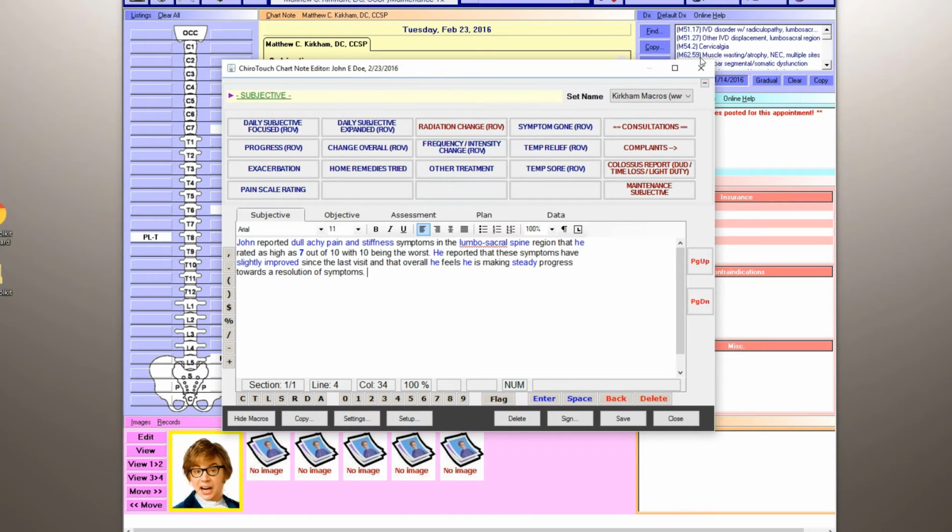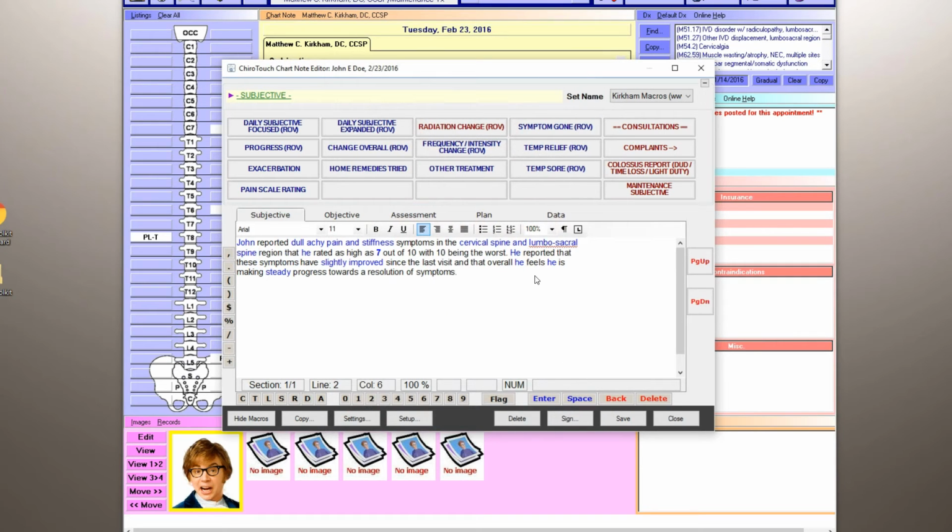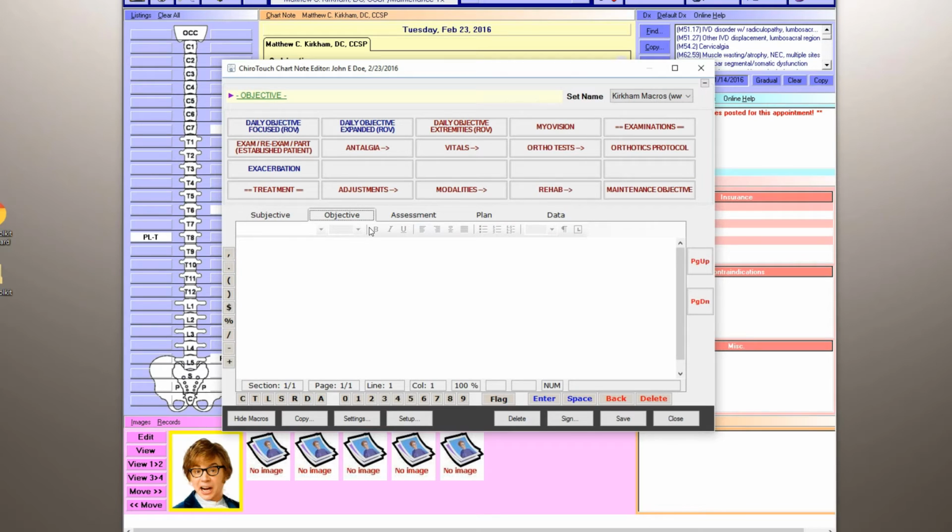It will also want to comment on maybe the other sections, or you can use this and just cover both areas, lower back and neck. So there's your subjective. Diving into objective, this is probably the most thorough of the routine office visits, because of course it's going to get into treatment.